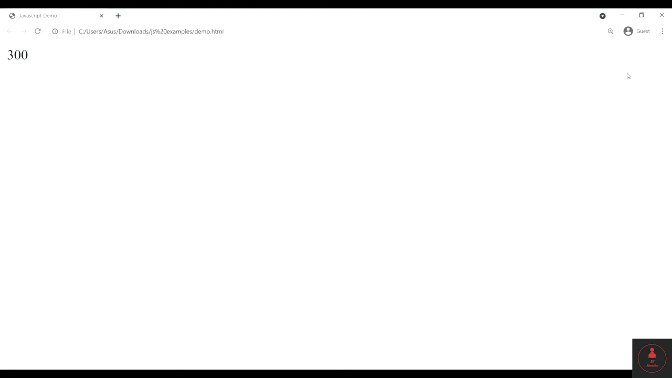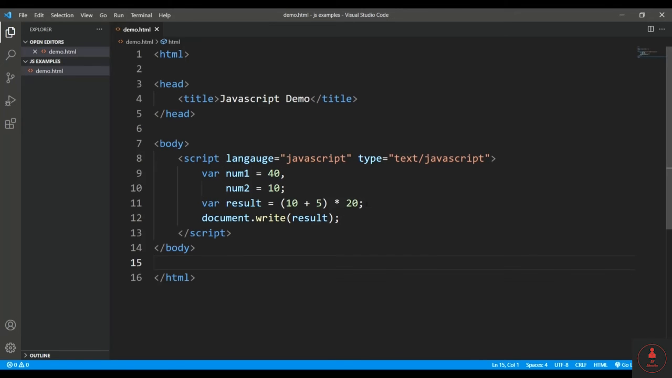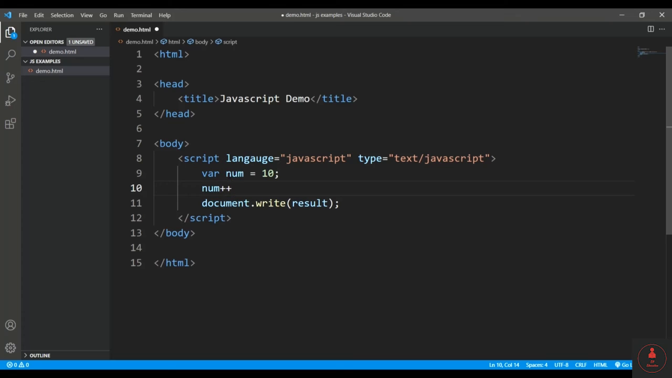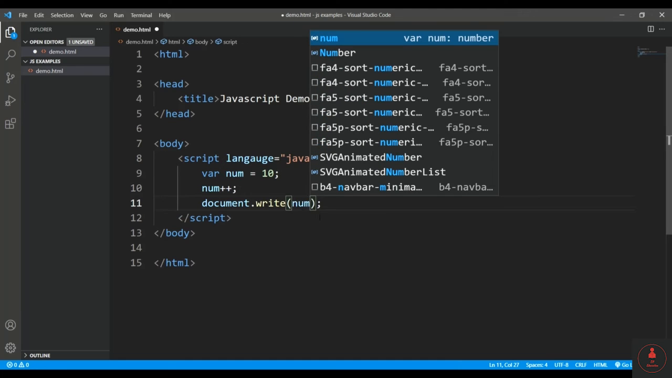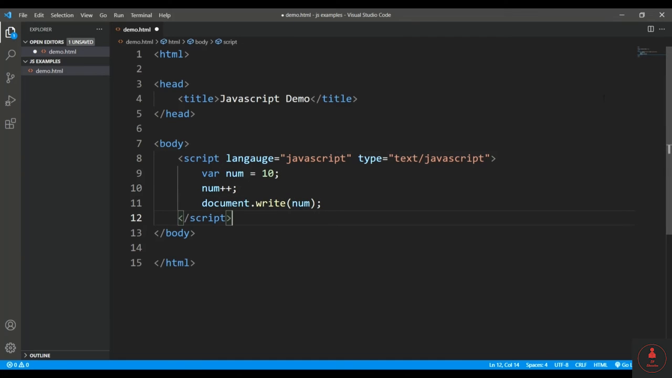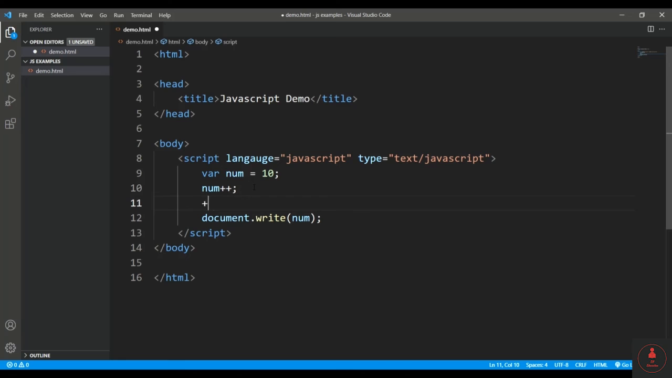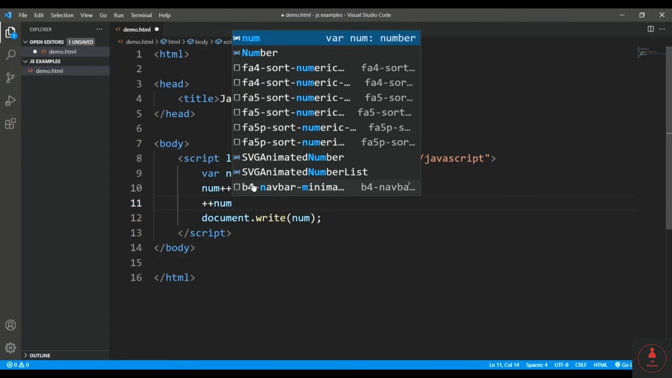Now let's change the value of variables of numeric types using the single operators or the unary operators, that is plus plus or minus minus. So here, as we have already discussed, whenever you use this plus plus operator, it will increment by 1. So now when I refresh, you can see it's 11, and they come in two varieties. This is the post increment, and if you put the plus plus before, it will be a pre-increment.